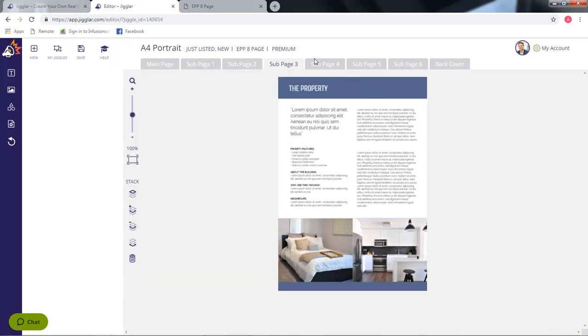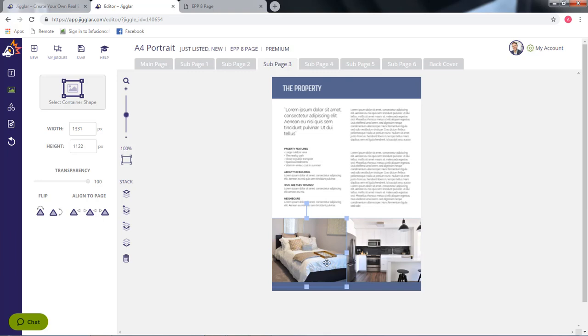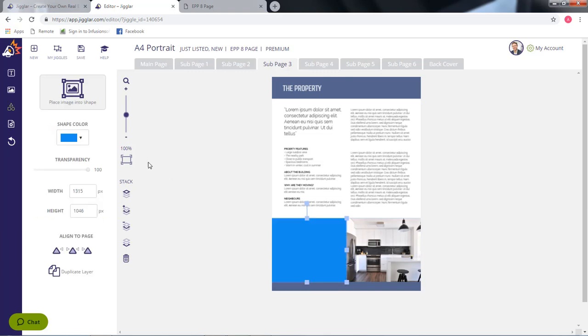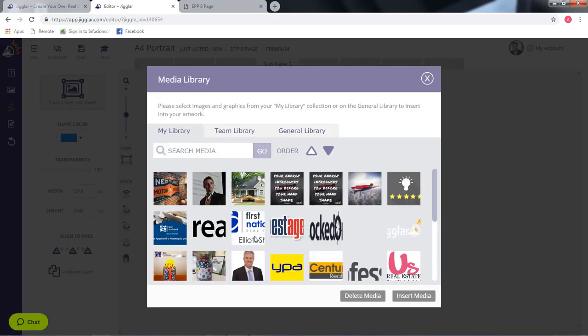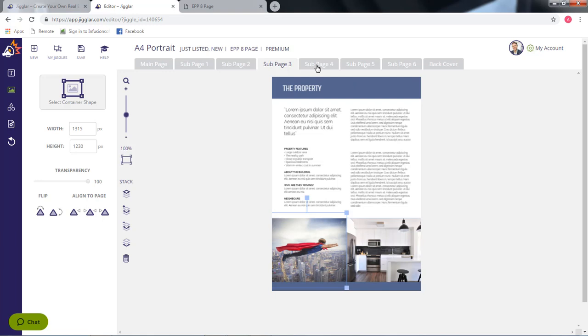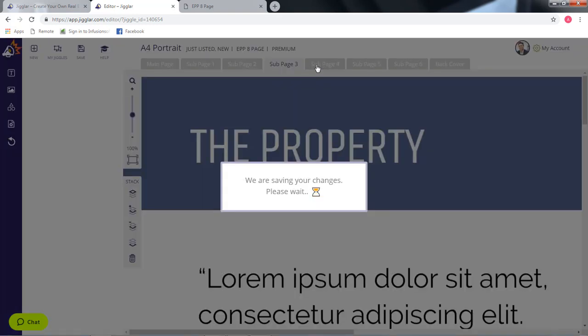And again, property details and descriptions are pretty easy. Again, we're just going to remember that we're going to place an image in a shape, which is super easy. And again, just clicking that blue box, inserting media, and it will automatically size it up. One of the great things about Jigglar, if you do make changes and you go to the next page, it will automatically save your changes for you, in case you forget to save.